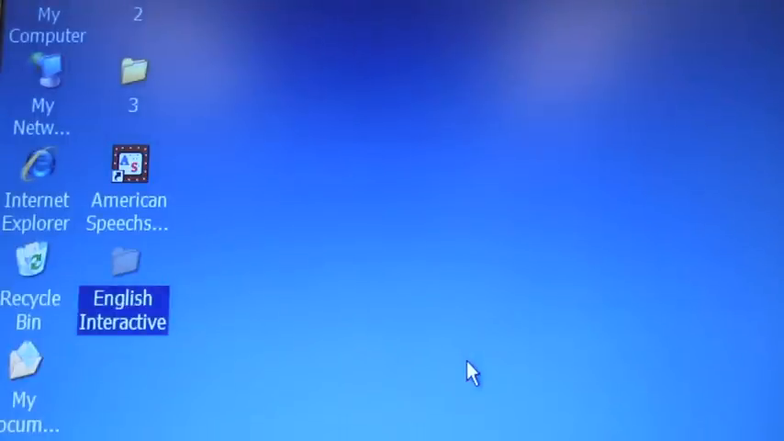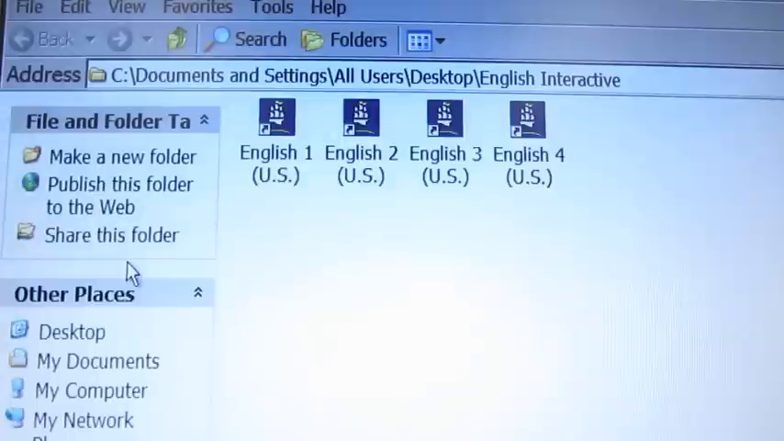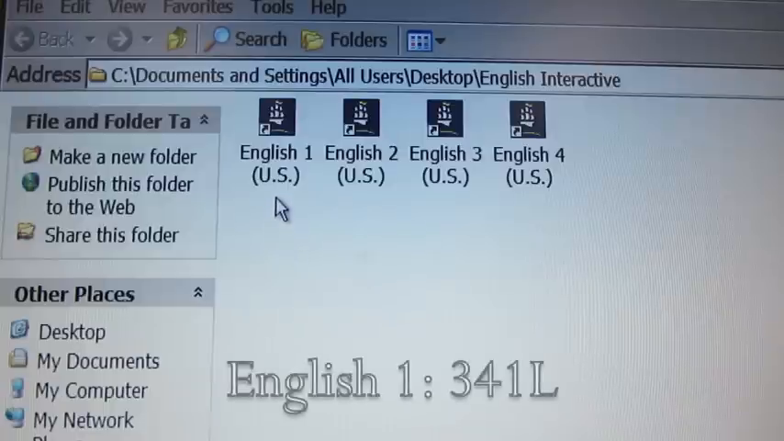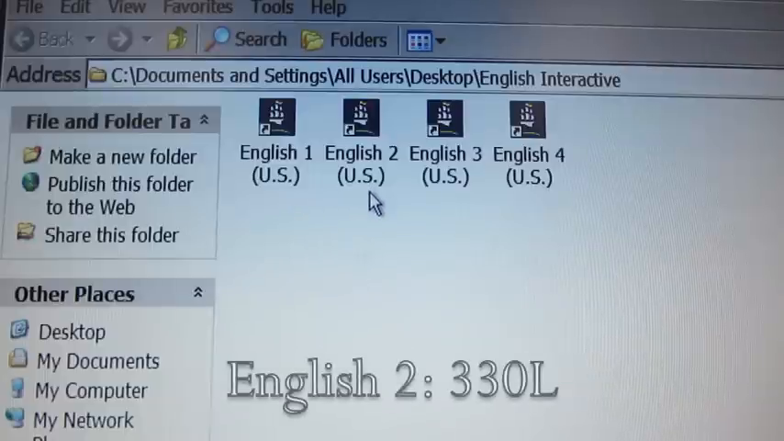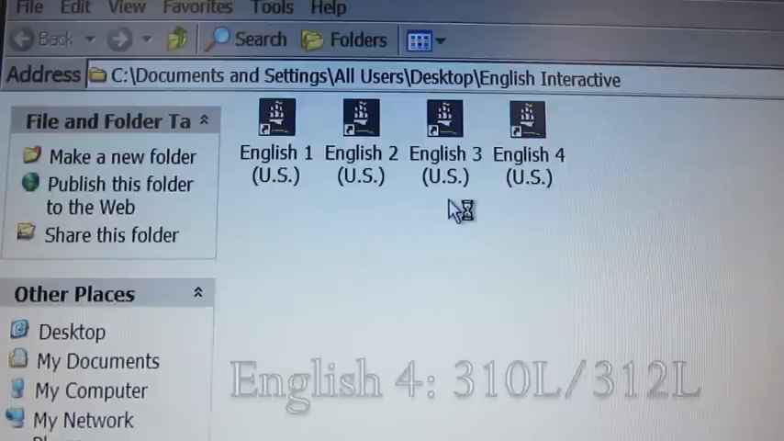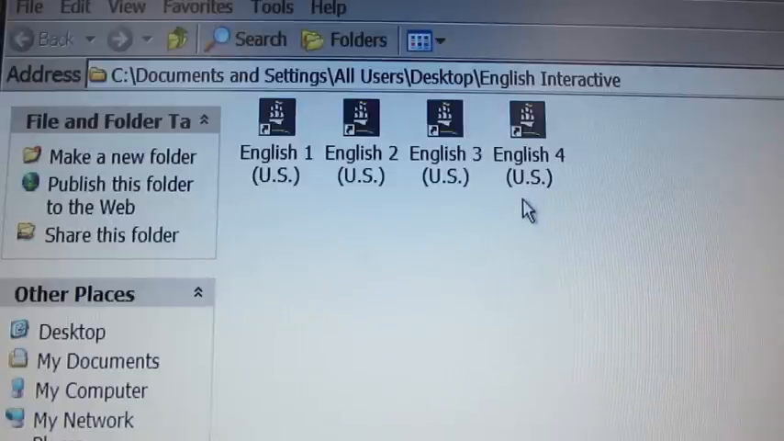To begin, follow step 1. Double left click on the English Interactive icon. Next, you will need to choose the correct level. English 1 for 341L labs, English 2 for 330L labs, English 3 for 320L labs, and English 4 for 310L, 312L labs. Please choose the correct level to begin.